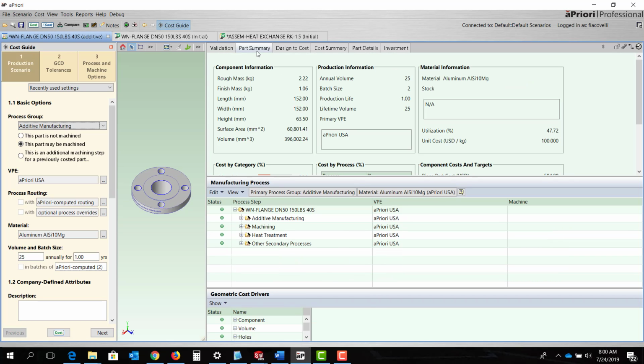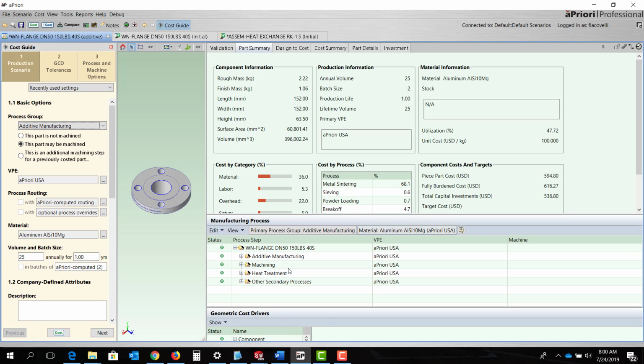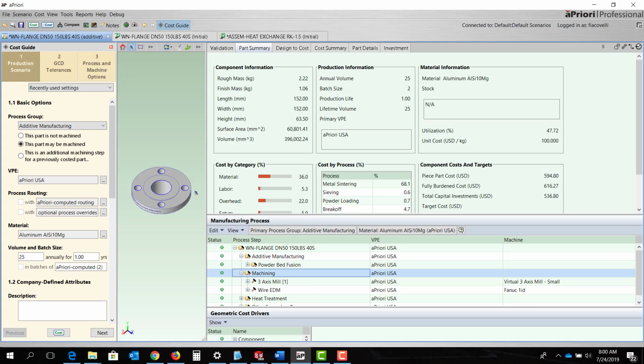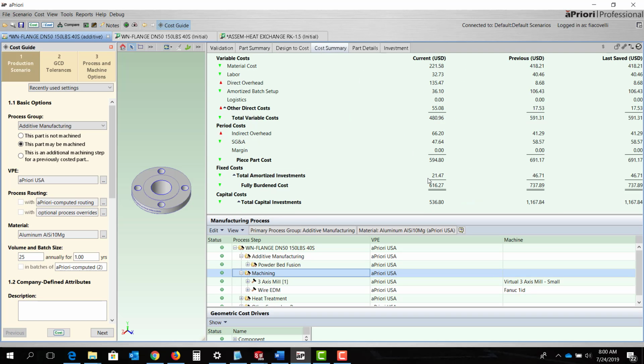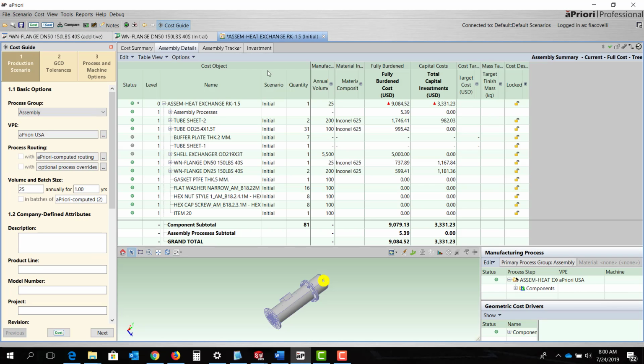A priori has now come back with this as an additive manufacturing part. It's chosen the process of powder bed fusion. It's added some machining and wire EDM to pull off the support structure, and then I have a cost summary of that component as well. I can now go back to my top level assembly. Maybe I'd like to explore some other components in here.